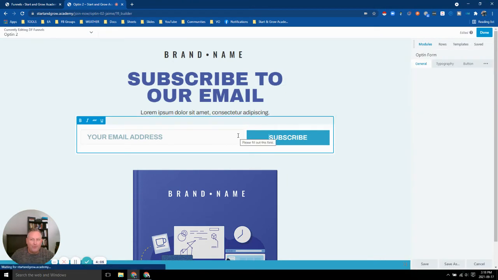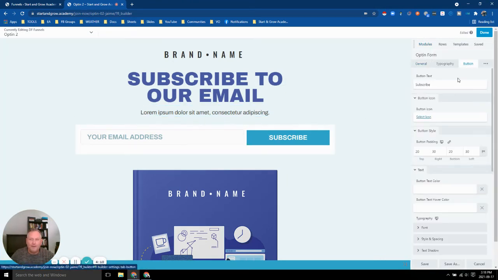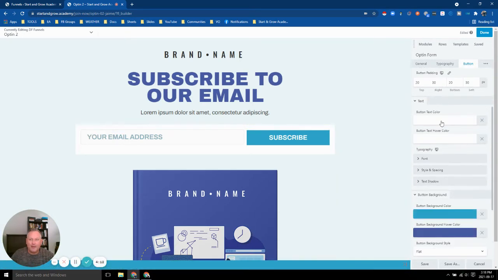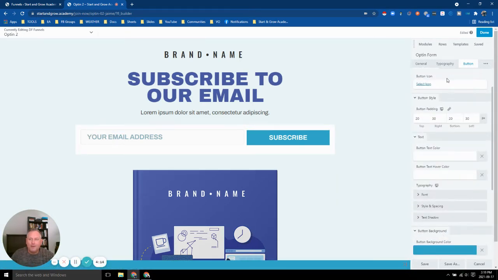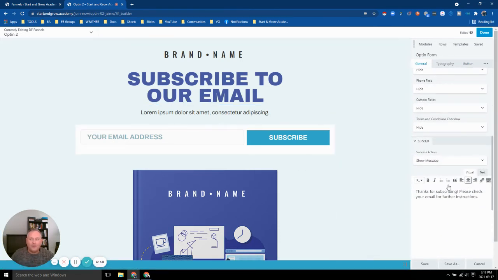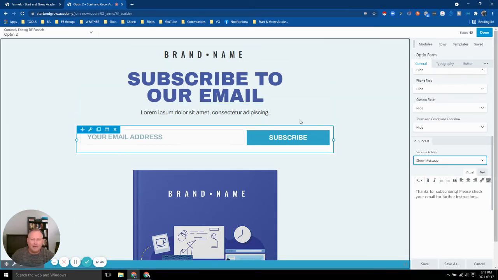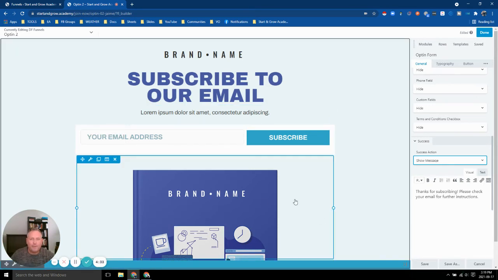Right now, what happens when you submit this page, if we go to the button, you can color the button and you can add icons, but you can have this particular button just show a message. So on success, we've said show a message, and that message is, thank you for subscribing. Please check your email with further instructions. So people stay on this main page and don't go anywhere. It just gives a little message in its place and they stay there.